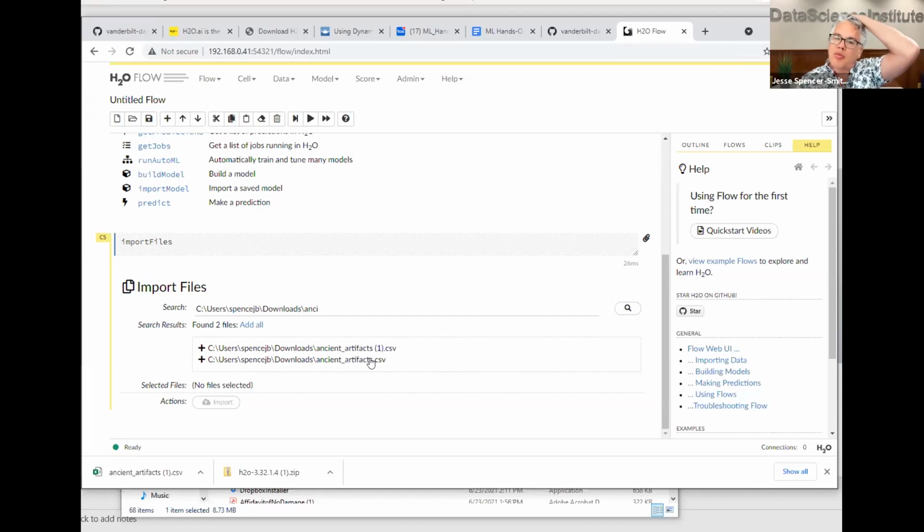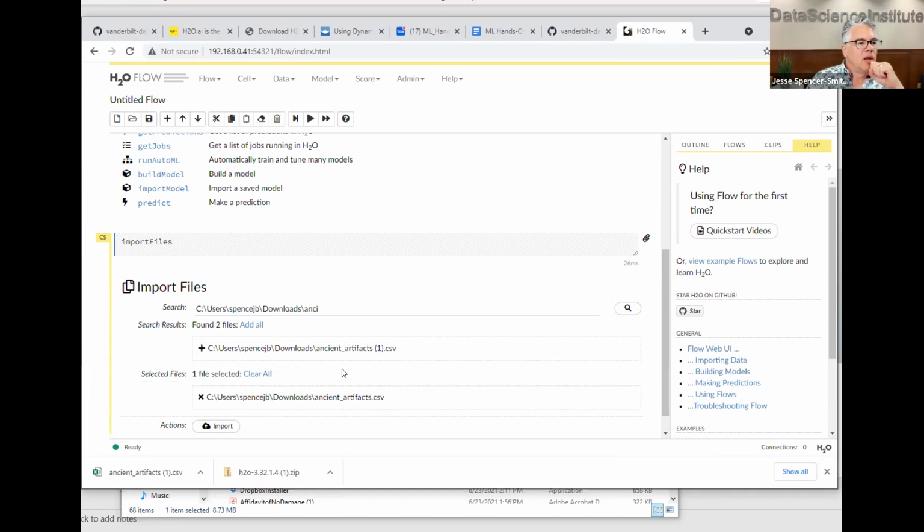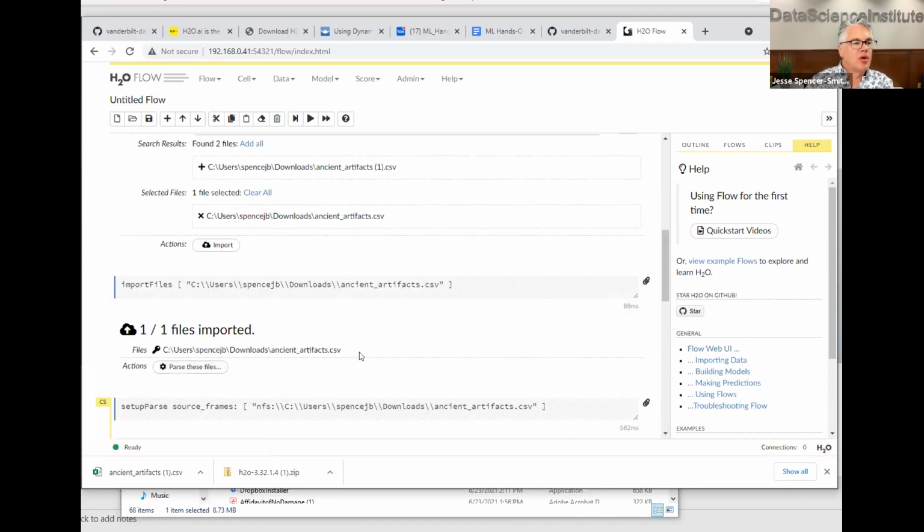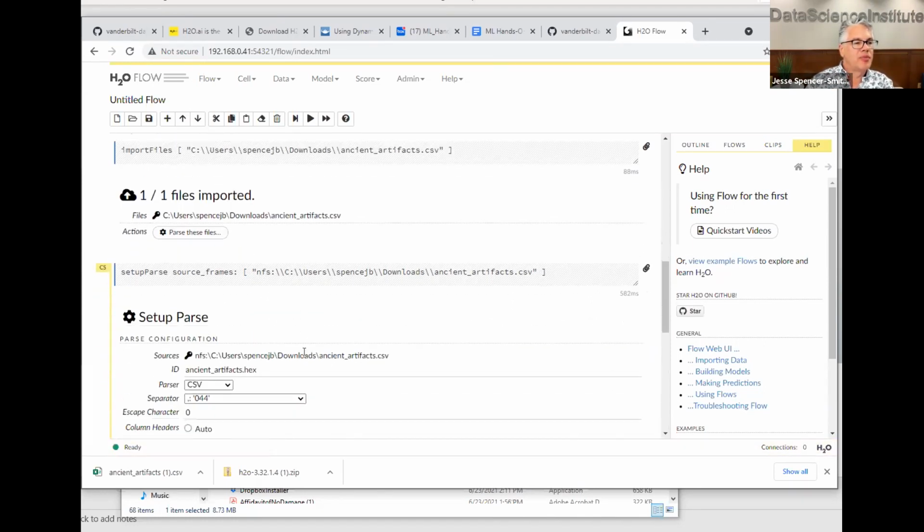And DSI folks, especially if you can be following along, because you might need to sort of host a room, so make sure that you're loading up. Okay, go and click here on selected files, and I'm going to do an import. It's going to want to parse the files, which means it's going to interpret the files. So I'm going to click parse these files.